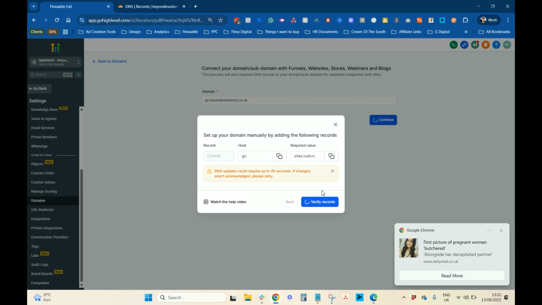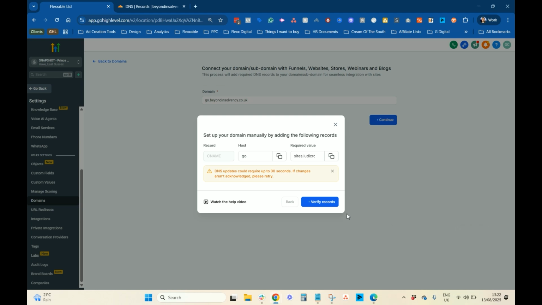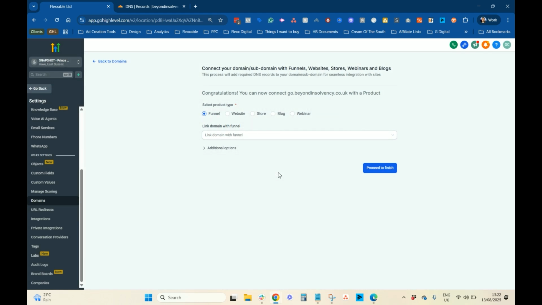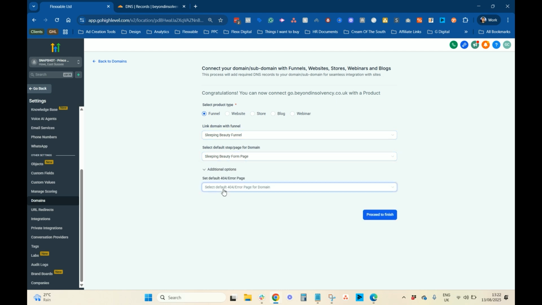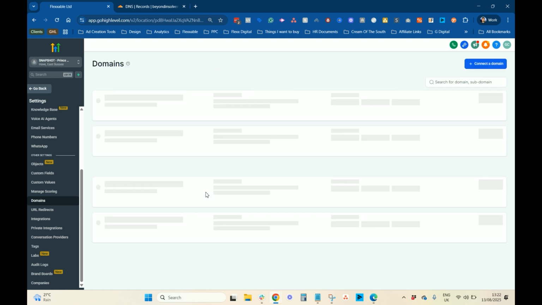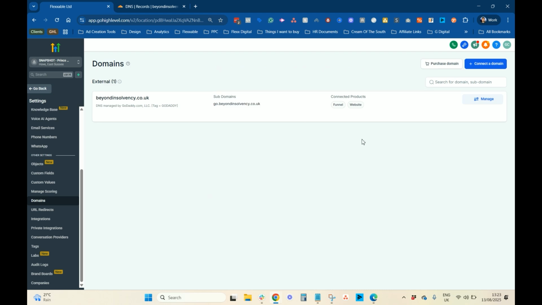Hopefully it's normally instant for me, but sometimes it can take a while. Perfect, cool. So what's the beauty for funnel? I can basically link this up, which is cool. Let's go to the agency website home and then proceed to finish. And that's how I'm going to set it up. And it is as simple as that, basically. So I've got my domain in there now.